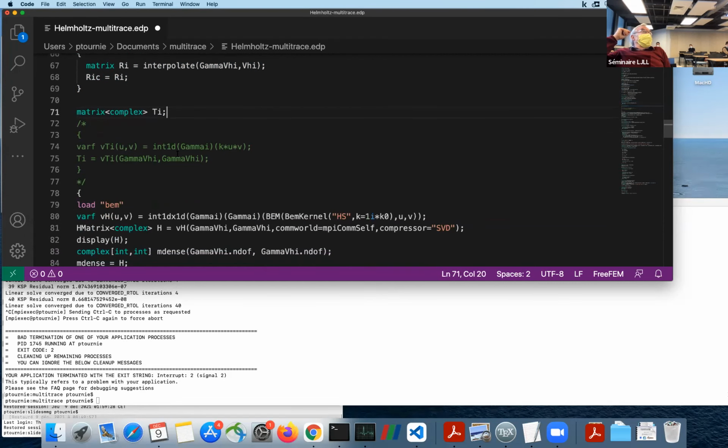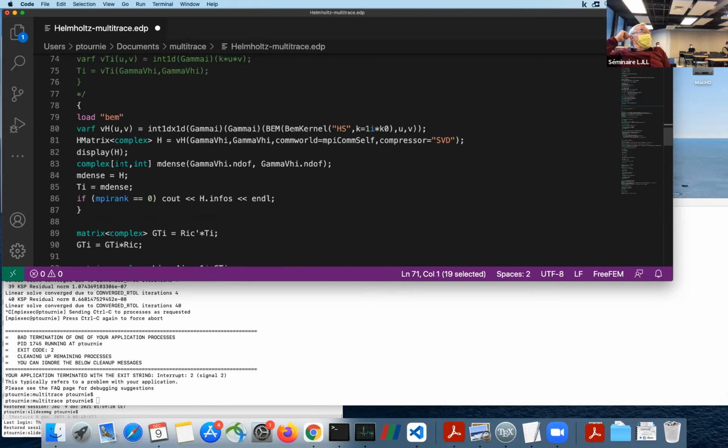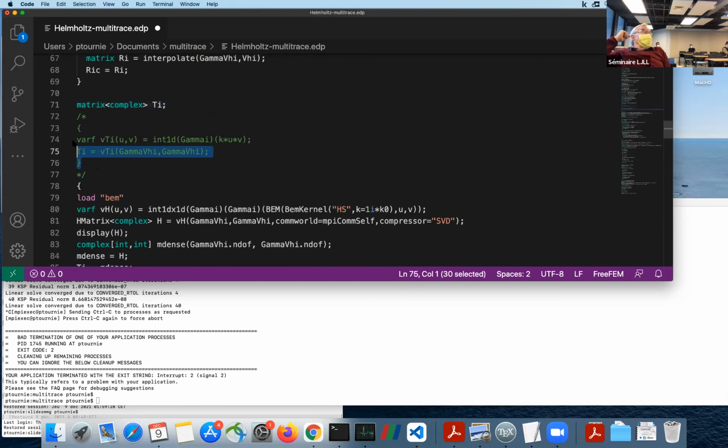Okay, and so now I am able to build my Ti, right? So these local impedance operators in each subdomain. And so in each subdomain, for example here, you see the commented version is a simple impedance operator, so it's just a local mass matrix on gamma i with 1D integrals, since we are in 2D, boundary 1D, and just a mass matrix with the K. So this will give me a sparse matrix.